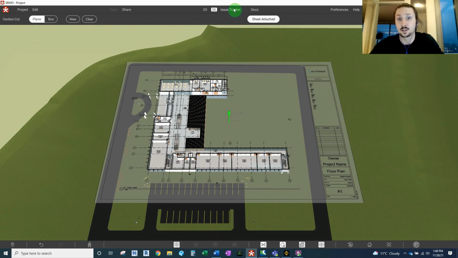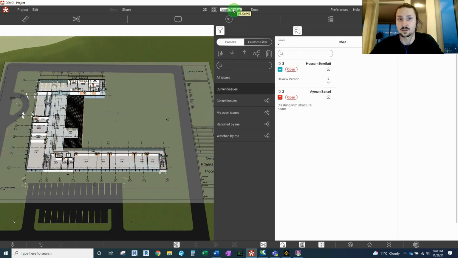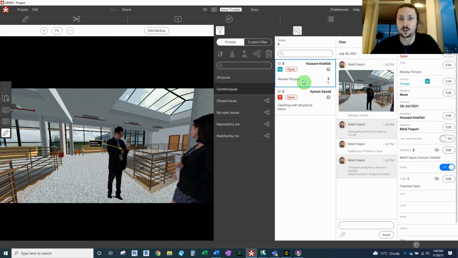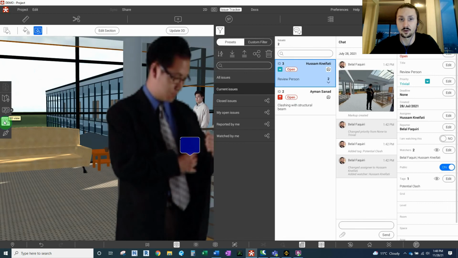The third workspace, and equally as important as the 3D workspace and 2D workspace, is the issue tracker. This workspace allows you to view the list of items that are tracked and managed in the coordination model. Additionally, this view allows viewing each individual issue as a snapshot in 3D view or with a 2D overlay.